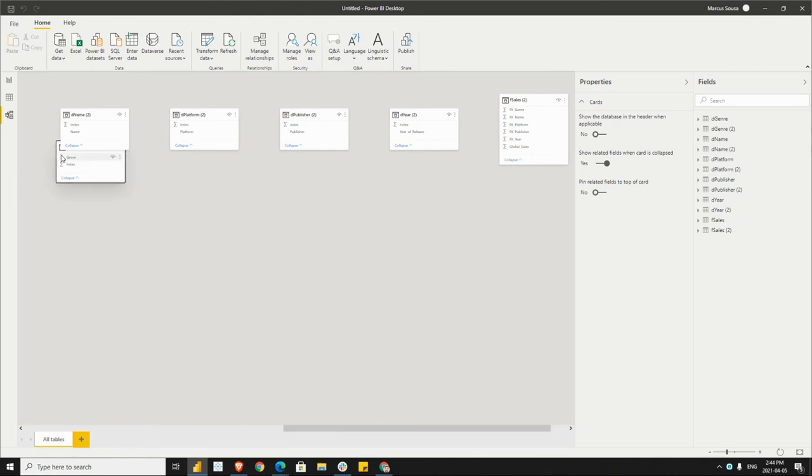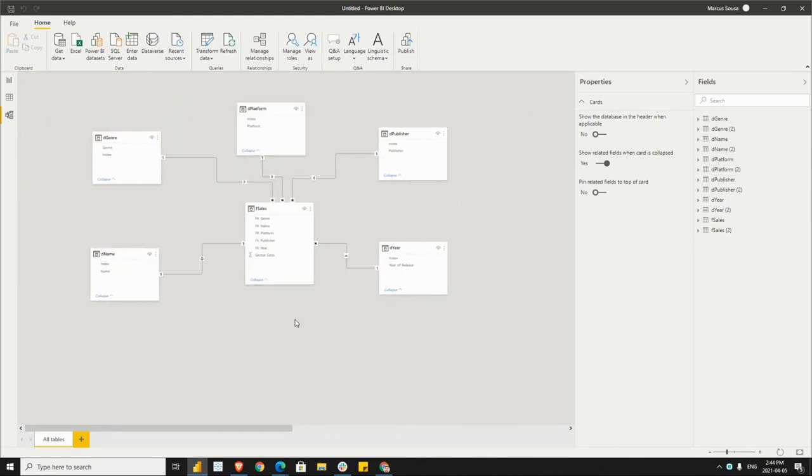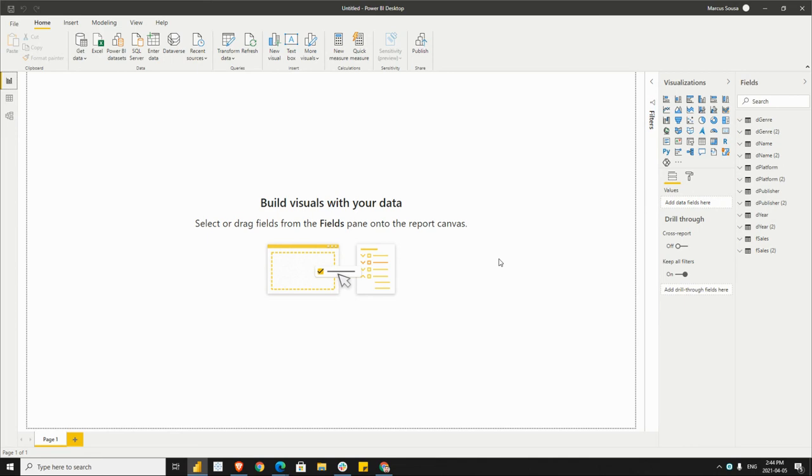The thing with them is that they need to be joined. As you can see here, they come with no joins. Here are all of the joins already done and working fine. So with this, I conclude this data flows transformation and loading to Power BI desktop.